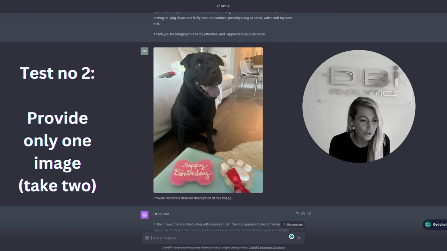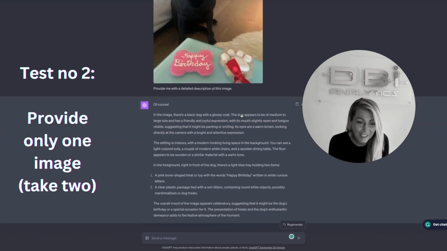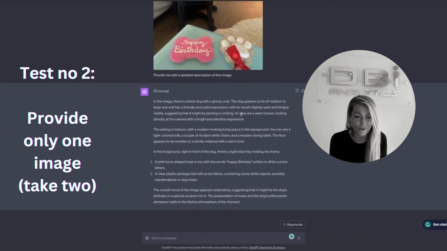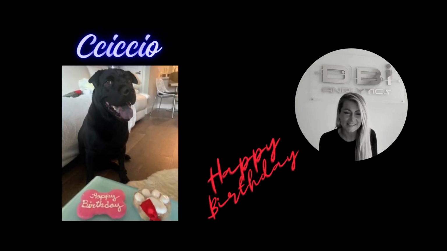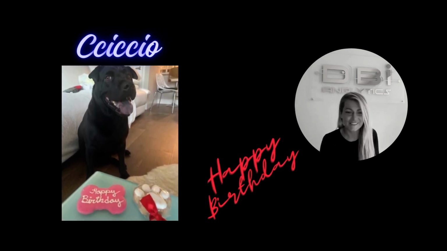So the overall mood of the image appears celebratory, suggesting that it might be the dog's birthday or a special occasion. The presentation of the treats and the dog's enthusiastic demeanor adds to the festive atmosphere of the moment. You are right. It was actually my dog's 9th birthday. So thank you, AI. You have definitely guessed everything there was on this image.